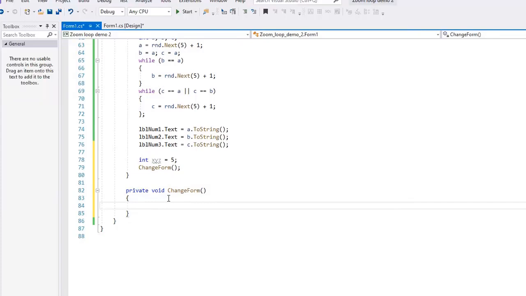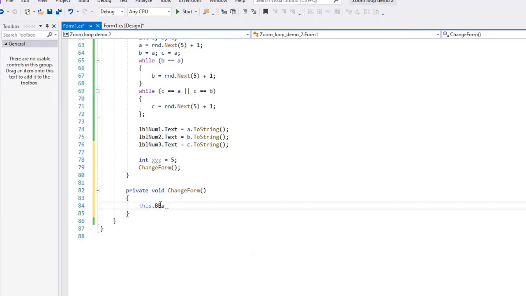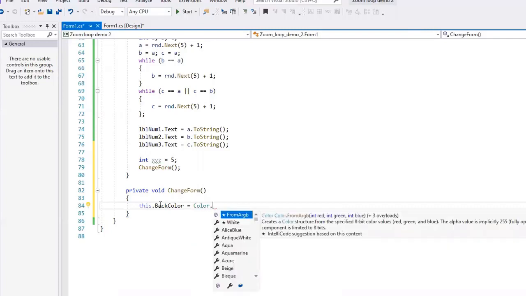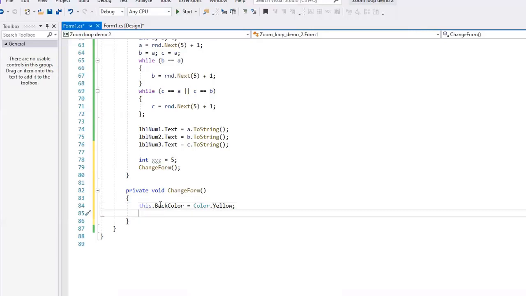And I can tell what I wanted to do. I want this function to change the background color, this.BackColor equals Color.Yellow. And I'm also going to change the text of my form. So this.Text equals welcome to a function. Fix my typo.